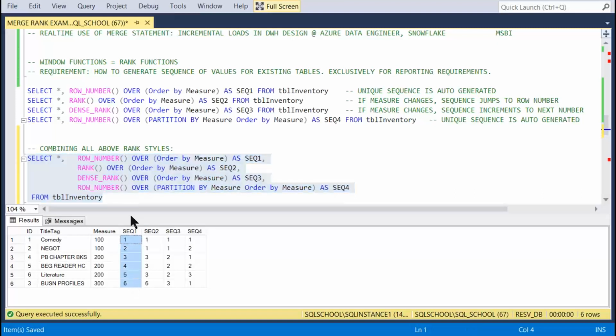Now here you will see the data side by side. First sequence, row number, just repeating it, row number, unique sequence, rank, same measure, same sequence, new measure, new sequence, jump in sequence based on the row number. Again new sequence based on the row number. Dense rank means same measure, same sequence, new measure, next sequence number.